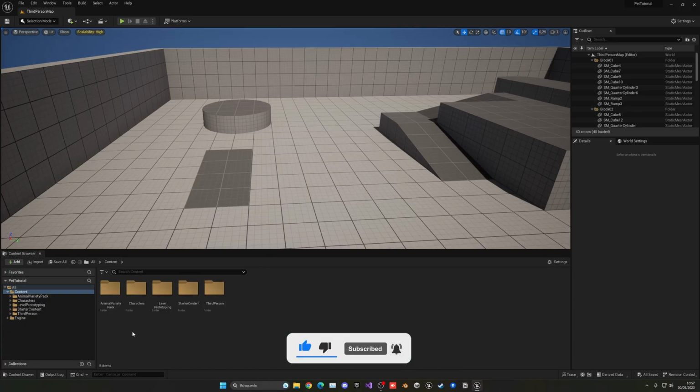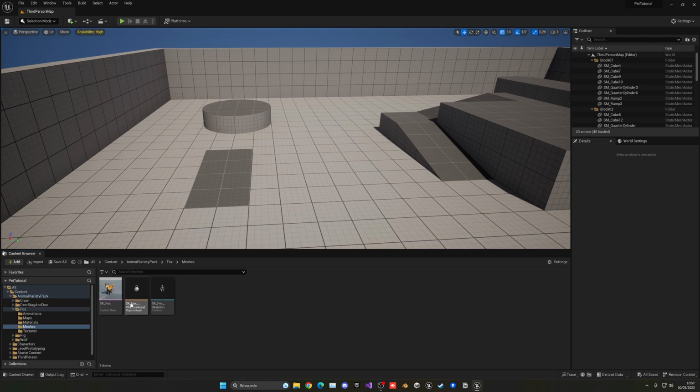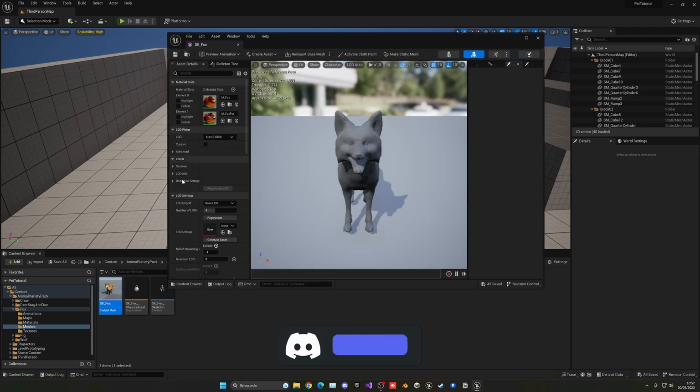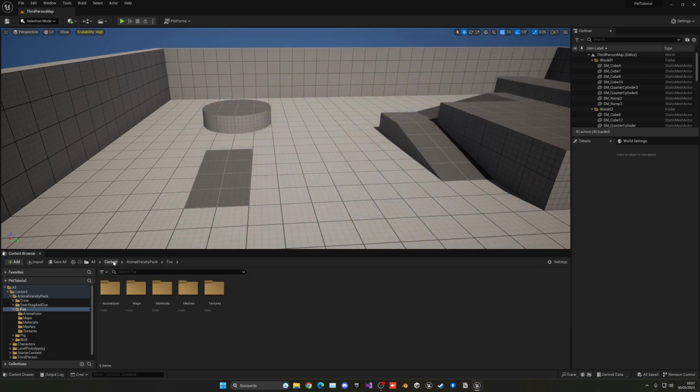Alright, so the first thing that we will need is of course our AI pet companion model itself. In my case, I have imported this free pack from the marketplace. I will leave it in the description in case you want to grab the same one as me, but basically it has different animals that we can use with our pet. Of course, you can use whatever model you want. We're gonna be using one of those. So let's go ahead and start creating the blueprint itself.